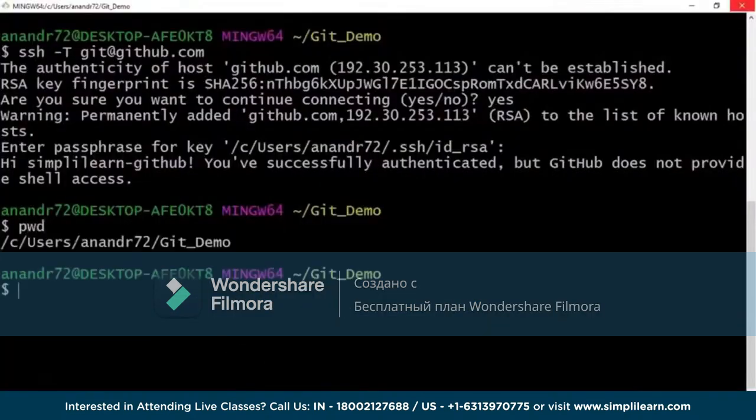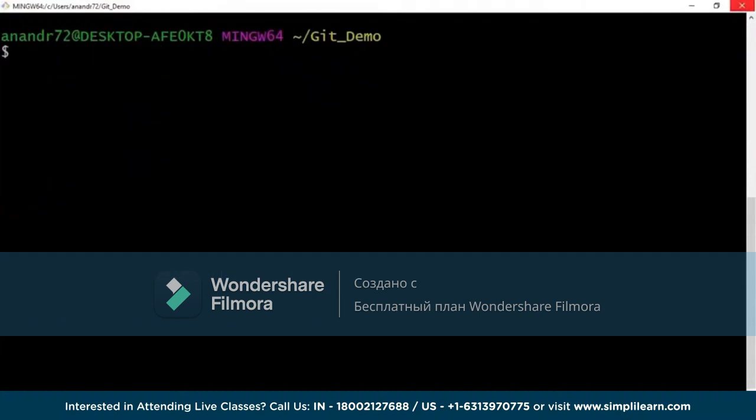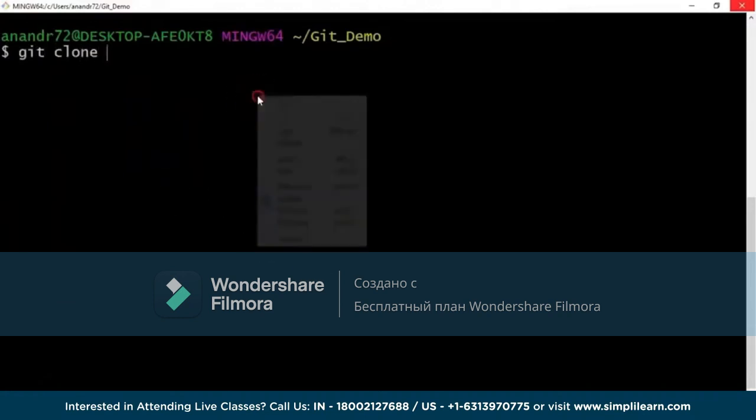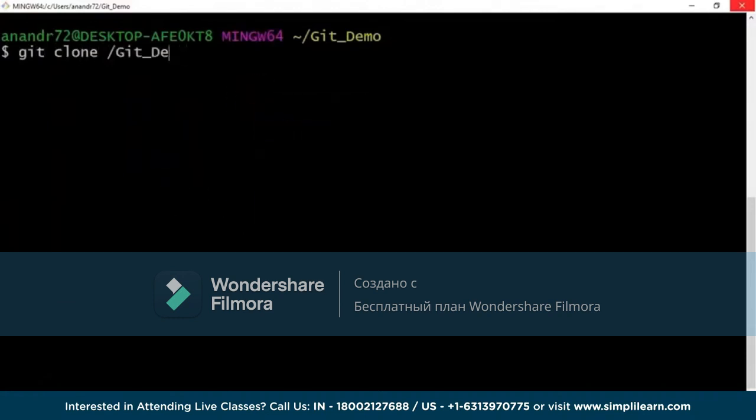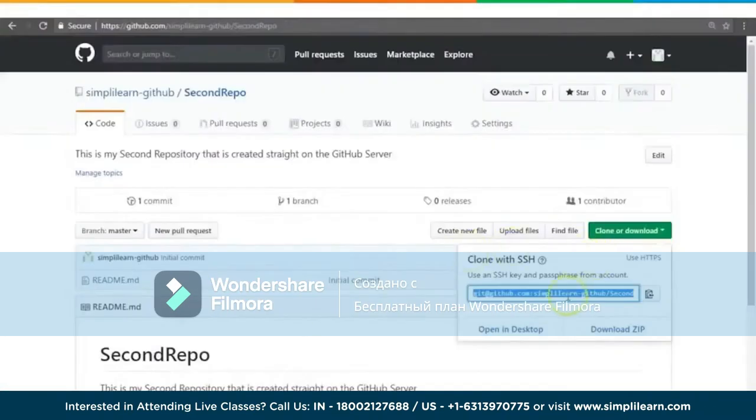Alright, so let me navigate to my root folder, the folder that I created for making all my Git repositories. If you see, my first repository is already here. So let me clone the second repo that I created on the server. The command to do that is git clone, the URL of the repository that I want to clone. Oops, looks like I didn't copy the URL correctly. Let me copy that again. Copy this URL.